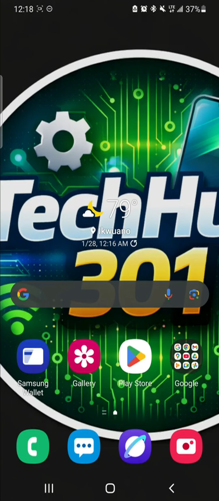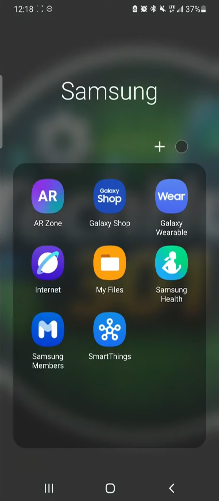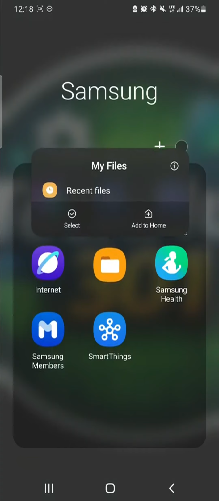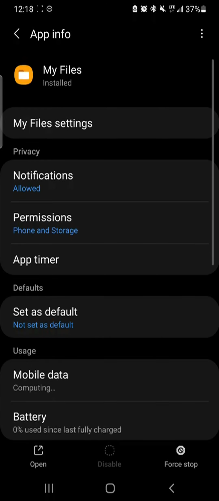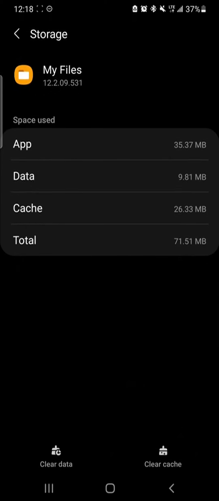The third step here is to clear cache, not data. So to clear our file cache, the easy way is just press and hold on the app, then click on the more information icon, then click on storage, and click on clear cache and not app data. The cache files can slow down your phone over time.